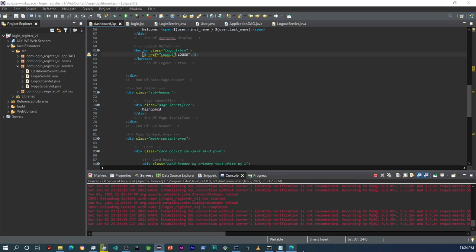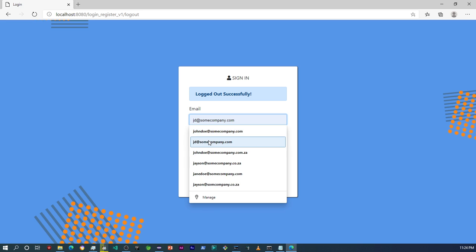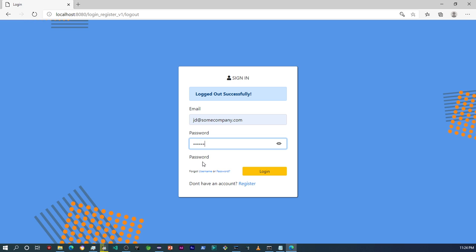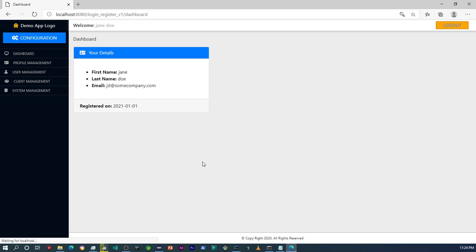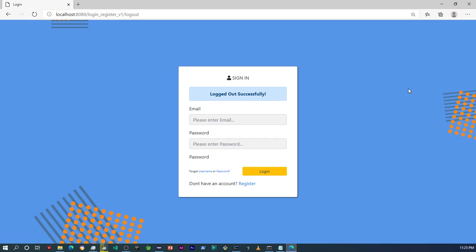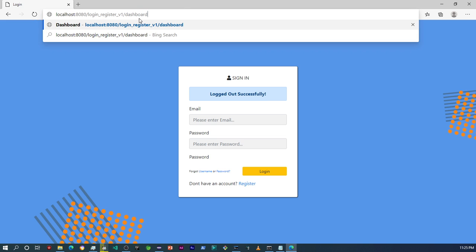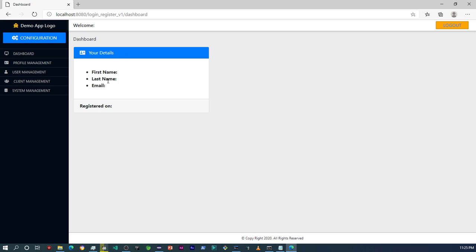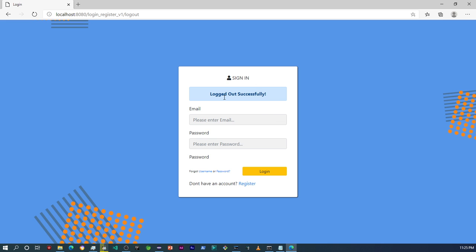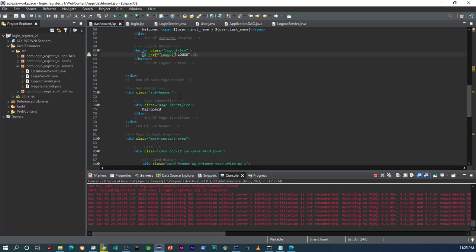All right, so let's try one more time. So I'll say Jane Doe. All right, so that's our information there. And then if we log out, right, so we successfully are able to log out. So if we go to the dashboard, you will see that the information will not display due to the fact there's no session set up, because we did kill the session within our logout servlet. So yeah, that's basically it in terms of retrieving the user's information using the sessions.